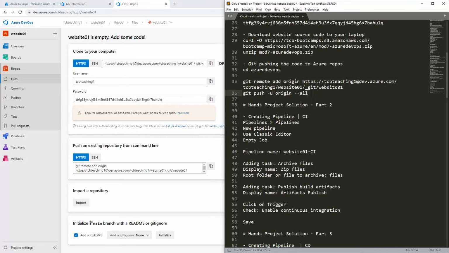Come back to your notes and replace it, and then once it gets replaced, you're going to see your organization name and then the repository inside of your Azure DevOps organization, right? Just go ahead to your Git Bash, copy that and run it, right?